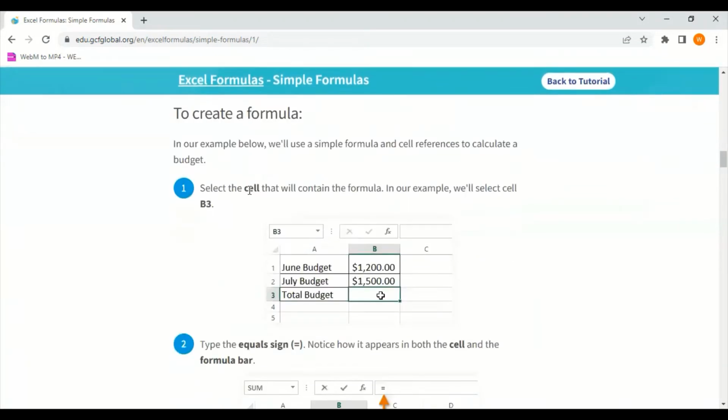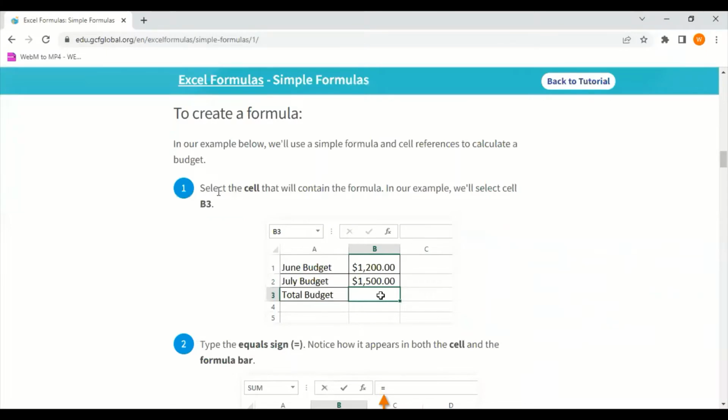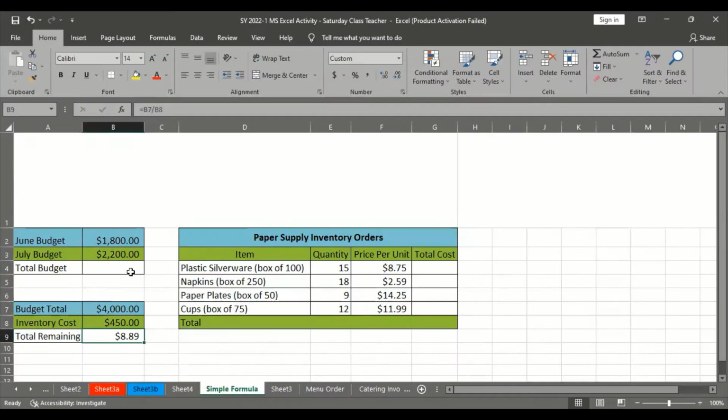So again, how to create the formula? To create the formula is using cell references. So punta tayo dito sa simple formula tab. Later, I'll share the sample of this one later on. So, for example, mayroon tayong June budget, which is 1,800, and the July budget, which is 2,200 for natin. So, for example, how to create a formula. First, select the cell you want to contain the formula, or kung saan natin lalagay yung formula po natin. So we will put it here in B4.